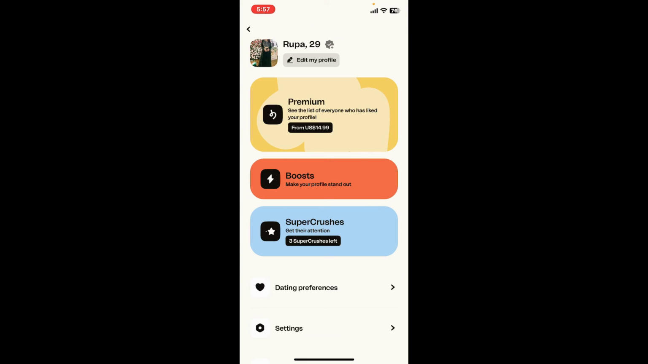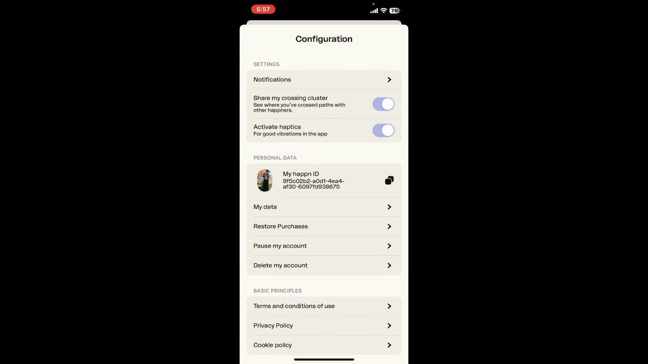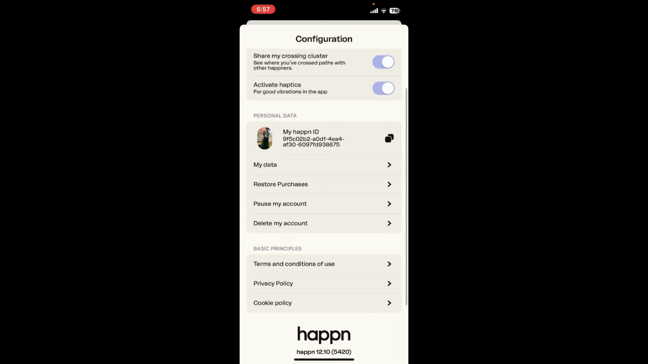If you want to change your settings for your Happn application, simply go ahead and tap on Settings option, and then you can now configure notification settings, your account security, access your personal data, and much more.